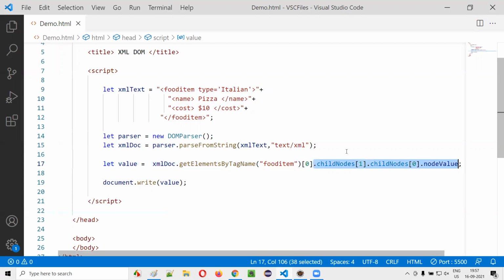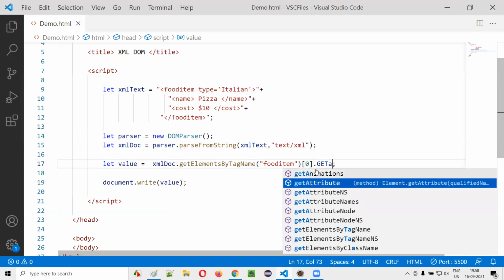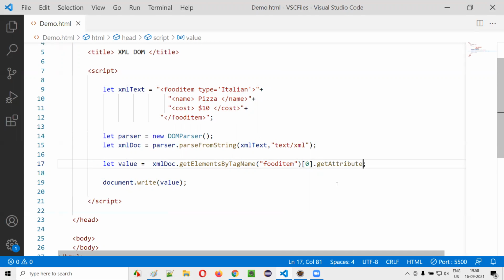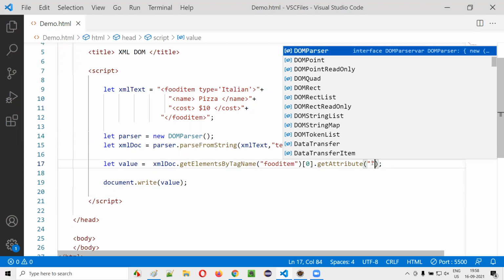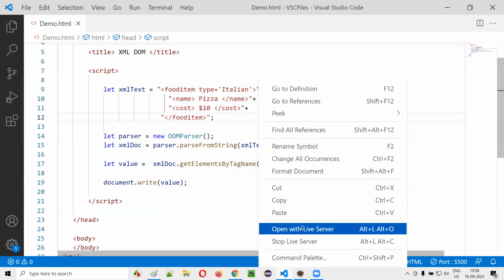For that, guys, what is the tag that is having this Italian attribute value for this type? Food item, right? So this will locate the food item. We already know that. Till here, food item will be located. Now say dot get attribute. Inside these circular brackets, you have to say what the attribute name is for which you want to get the value. Type is the attribute name. Just give the attribute name, guys. You will get the value here. Now run this. You will get Italian retrieved.